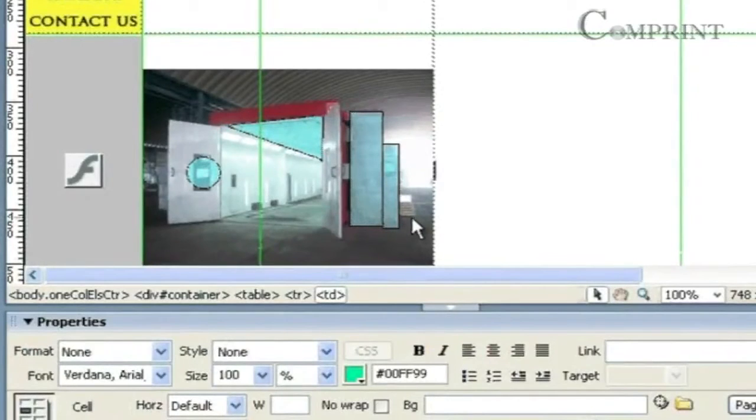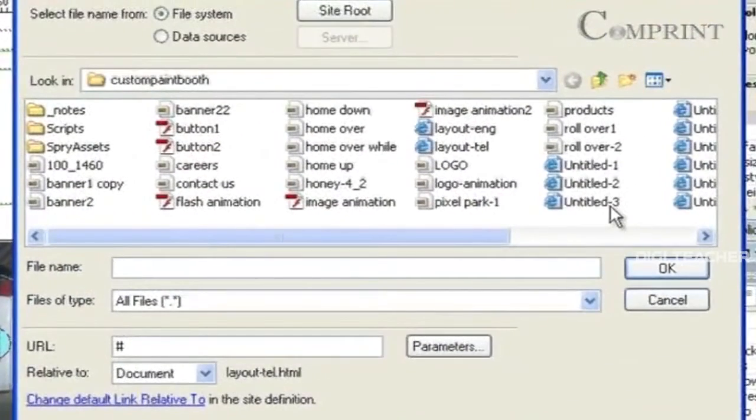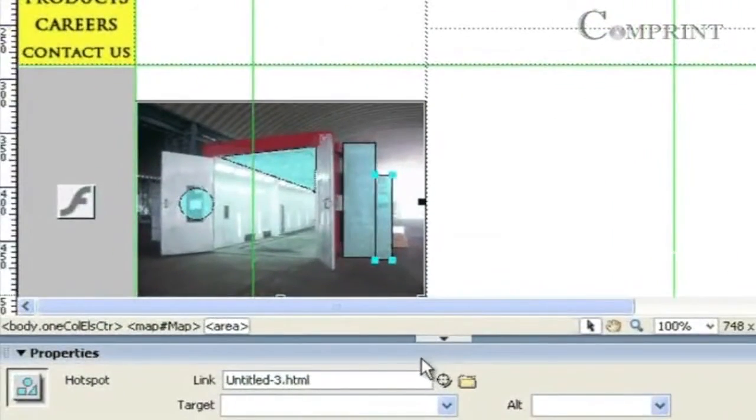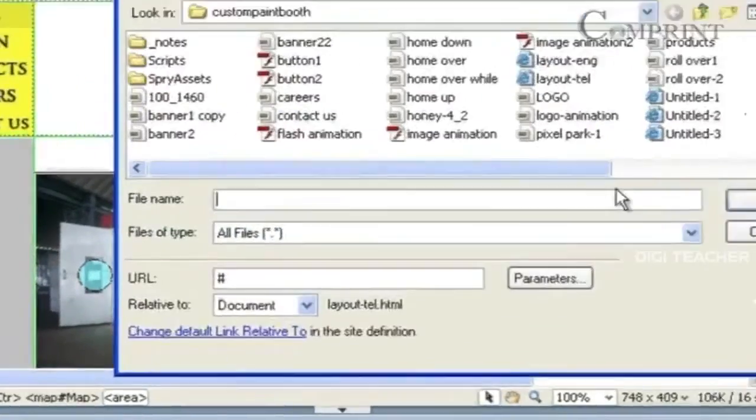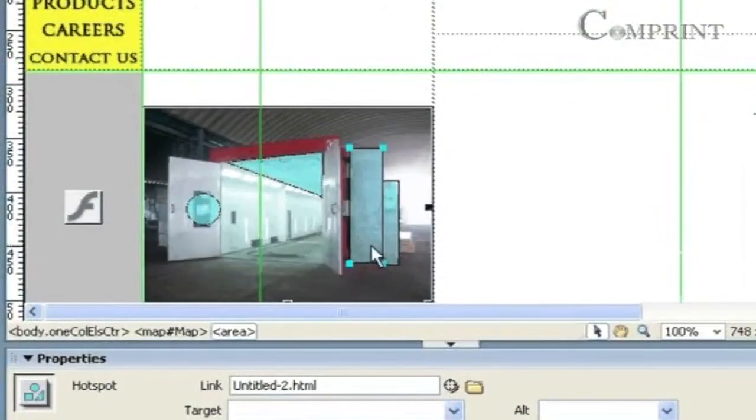Now, we can set links to these hotspot areas to navigate to different pages. For example, to this hotspot, here we can set the link. We can browse a page, Untitled 3 HTML. That means when this particular area is clicked, the web page will be navigated to this Untitled 3 HTML. Again, we can set up a link for the other hotspot, Untitled 2. In this way, we can set links to these hotspots.